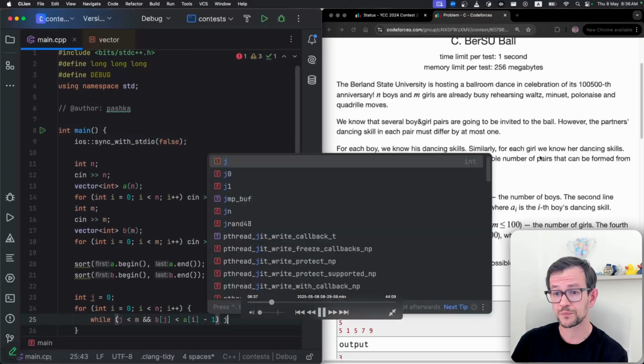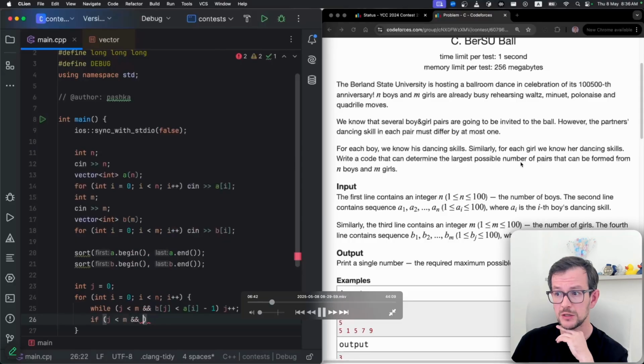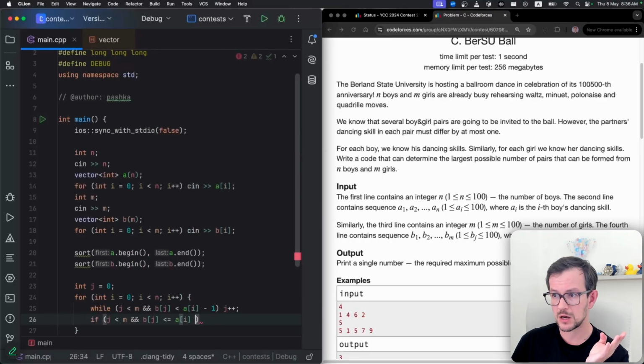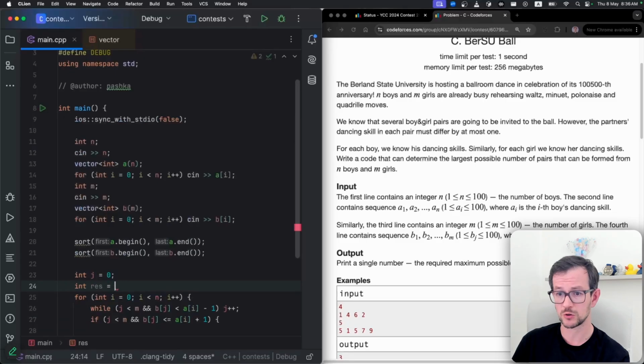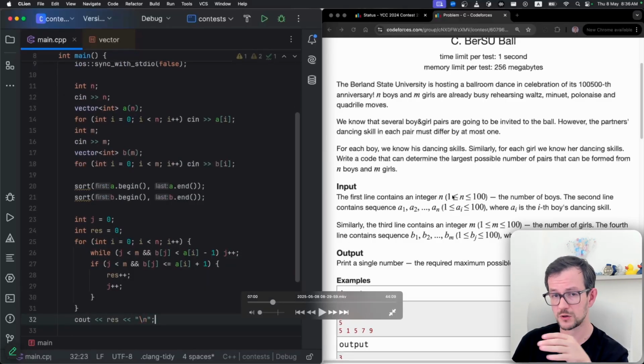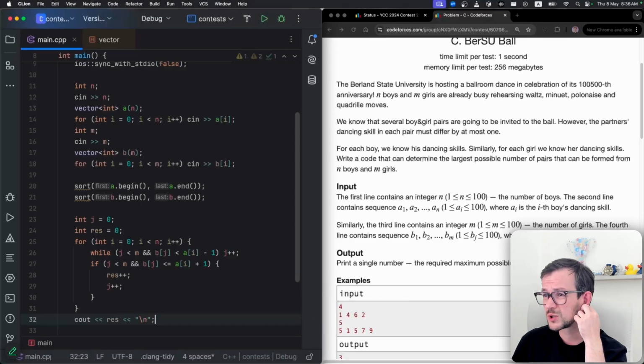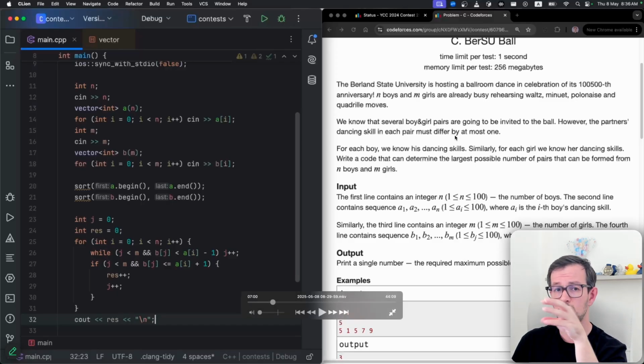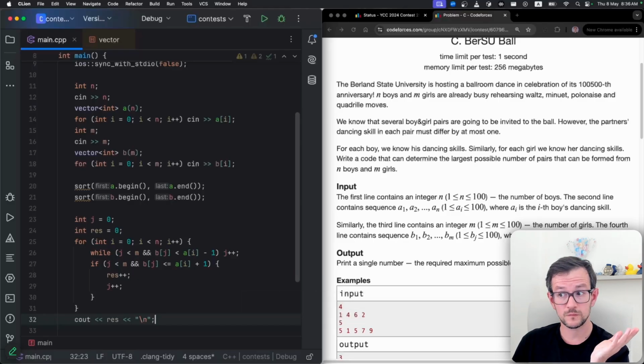So what is the idea? The idea is that you can assign elements in a sorted order. If you take the boys, sort them in ascending order, take the girls, sort them in ascending order, you can assign them in this order. You can always assign the boy with the lower skill to the girl with the lower skill. You should never assign them otherwise. So that's why you can basically use the two pointers method.